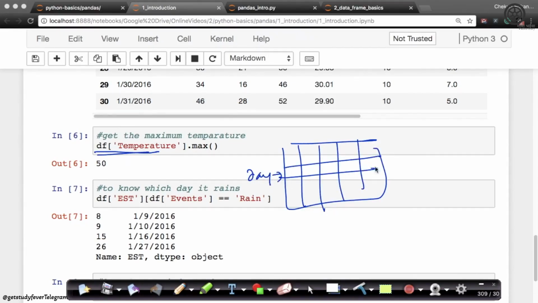Each row represents a day in the month of Jan. Now I have a temperature column here. When I say df.temperature, it takes this whole column. And if I say max, it now picks the max value here. And the max value is 50.